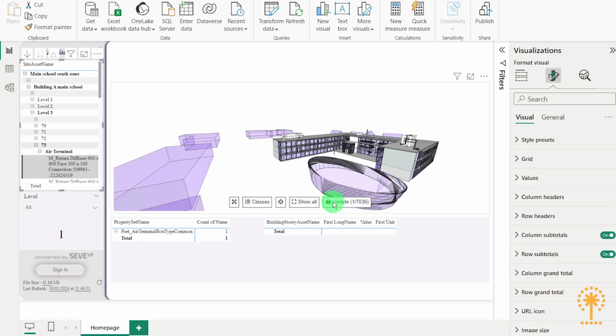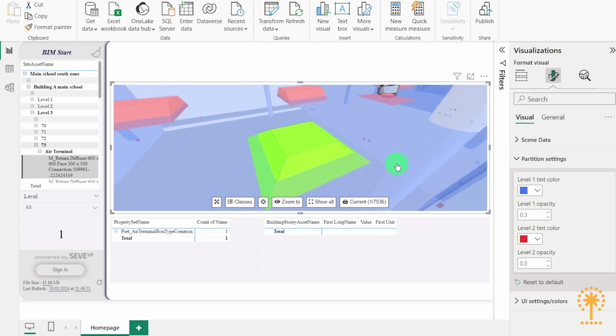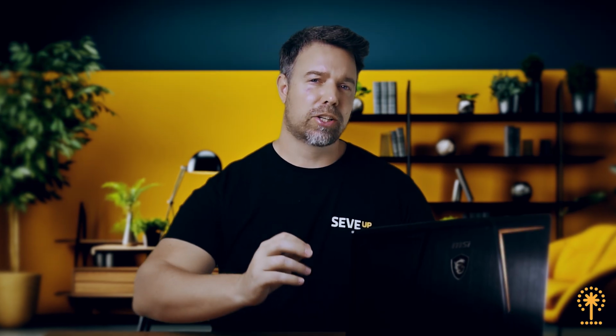Now let's head over to our matrix and select an asset. Then we click on Update in the BIM Viewer. Now you can see that the selection is highlighted in green by default. This setting can also be changed under Scene Data. I actually have a tutorial specifically on how to do that, and I will put the link in the description below.